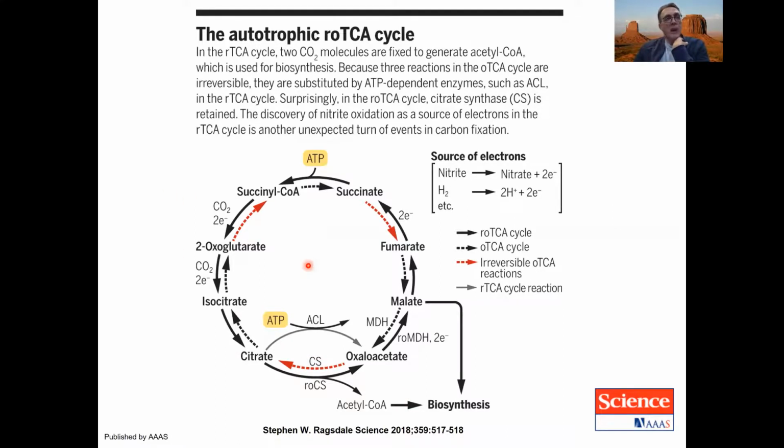To run it counterclockwise, you have to provide electrons. So the electrons have to come from somewhere, and the CO2 is the input now, not the output. The two CO2s will be the input, and the output will be acetyl-CoA. So it turns out that some organisms, some bacteria, found a way to do it, okay? And the source of electrons are reduced nitrogen compounds, nitrites, and they're not as reduced as ammonia. So from ammonia, you get nitrites. We'll see this later, and then the nitrite becomes nitrate.